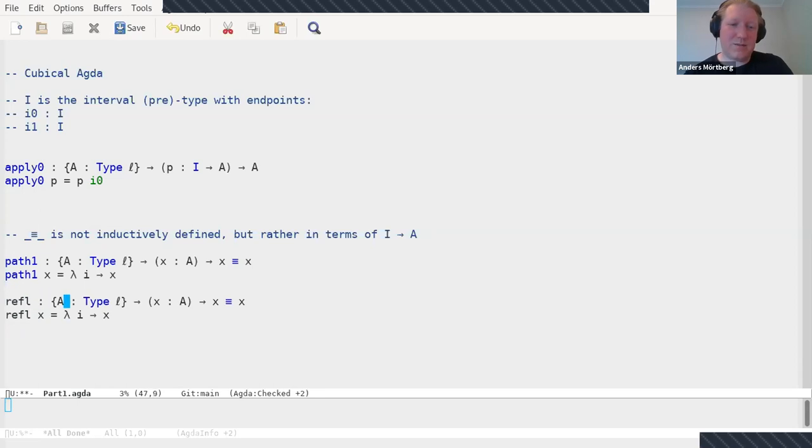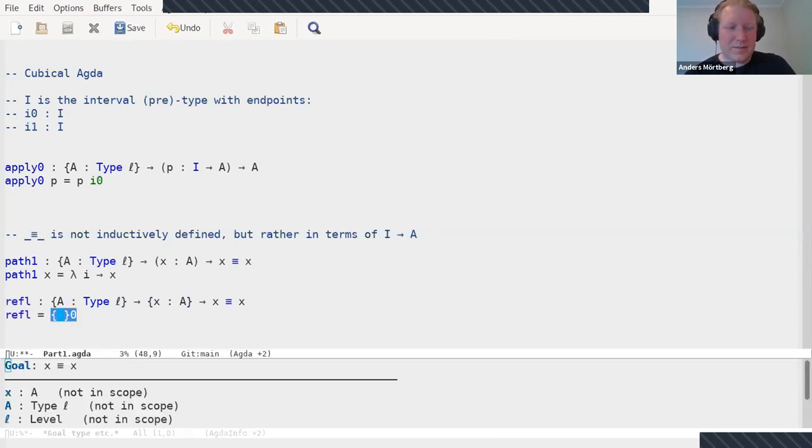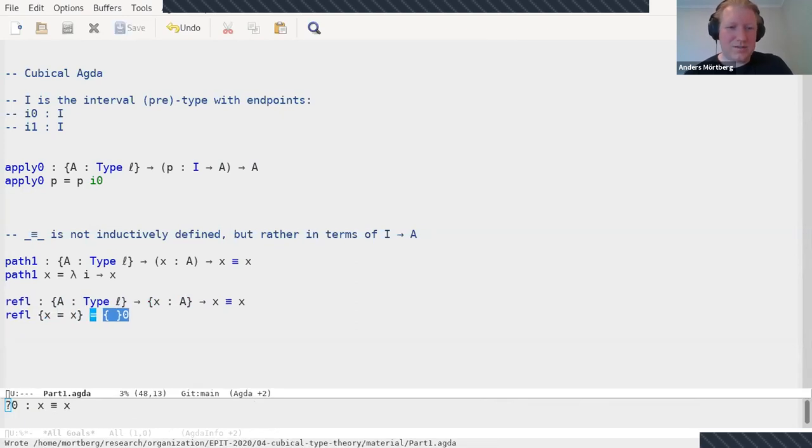Let me first of all rename it to REFL, because this is a proof of reflexivity. And I'm going to make the X implicit because that's convenient. So when we have an implicit X here, it's not in scope in the goal. How do we access it? Well, we write curly braces X equals X, which looks very strange.